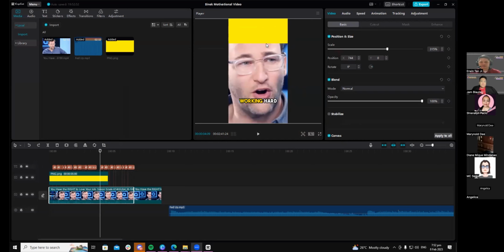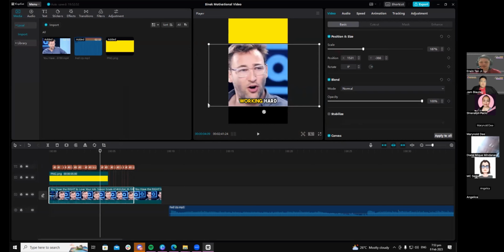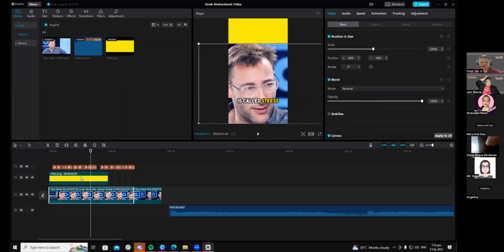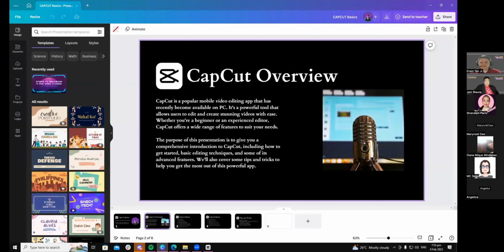Yung mukha niya kasi zoom in masyado. Kaya pwedeng ganyan na siya, 'di ba? Kasi pwede mo ilagay sa ibabaw, guys, parang hook. One-liner na nakaka-hook. Gets ka ba? Comment oo. Gets kung gets.